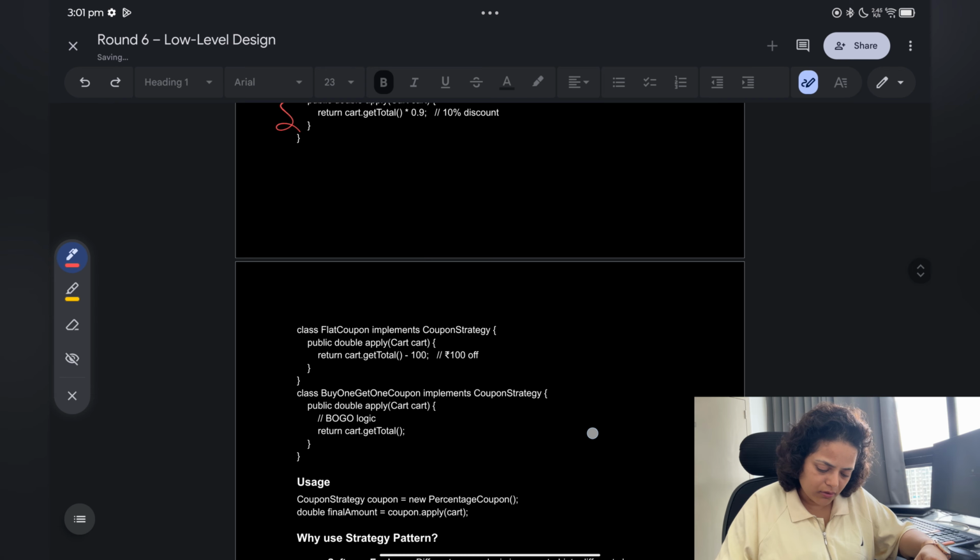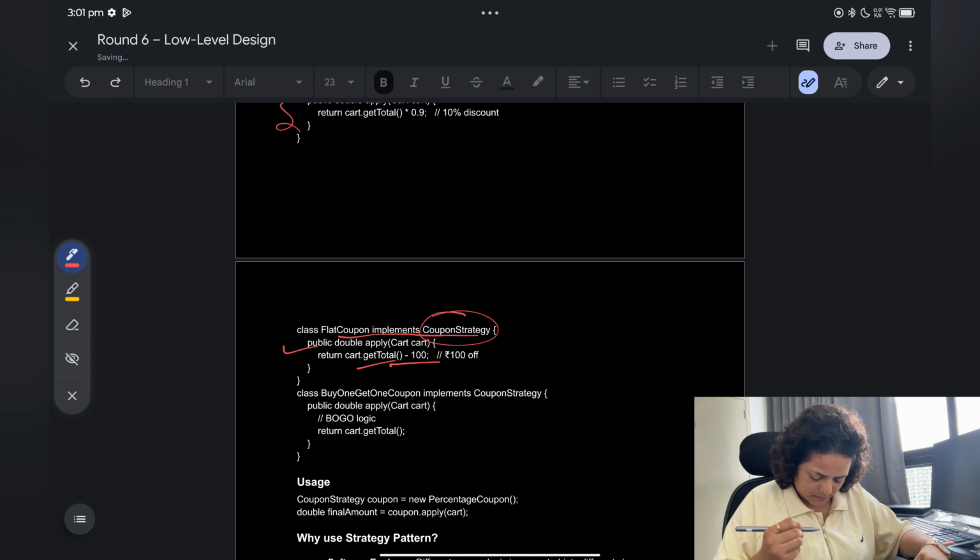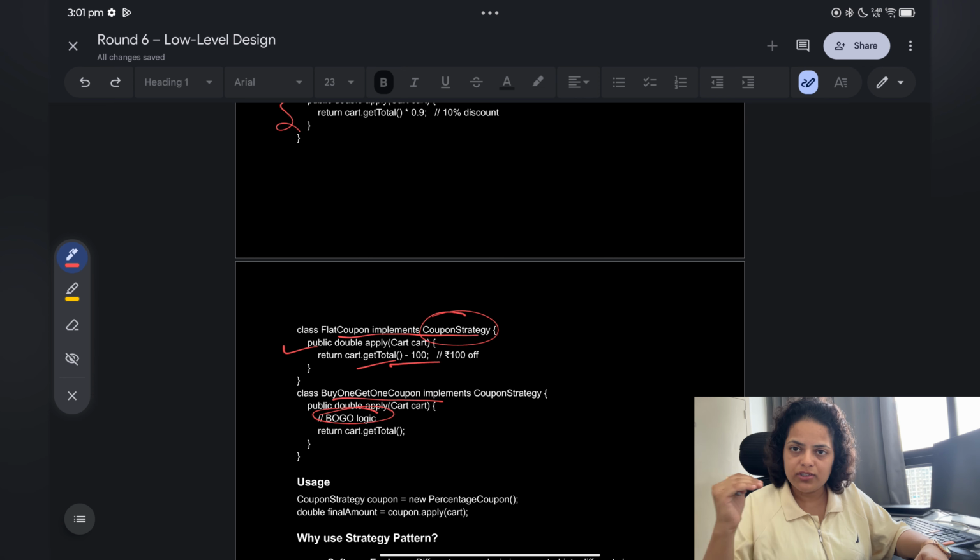Second, you might have a different type of coupon, let's say FlatCoupon, which will directly negate some value from the total item, right? Again, FlatCoupon will implement CouponStrategy and override the apply method. Similarly, BuyOneGetOne, where you will have the buy one get one logic, and then it will return something. So he will have different strategies, and dynamically he will apply them.